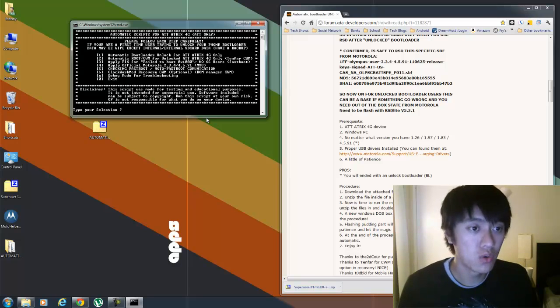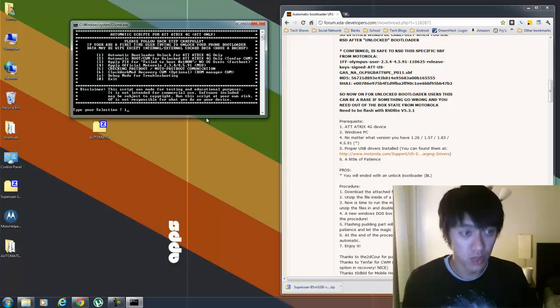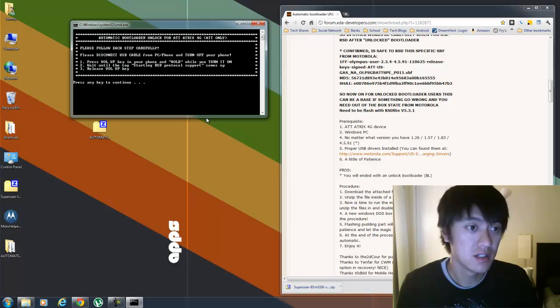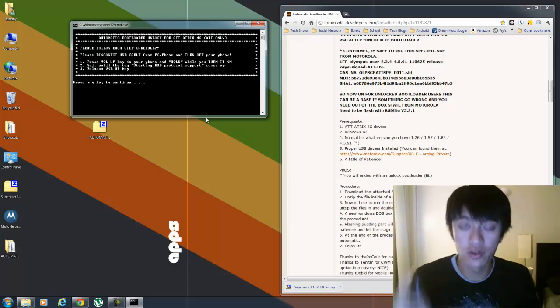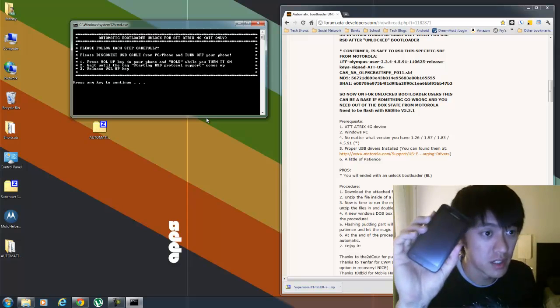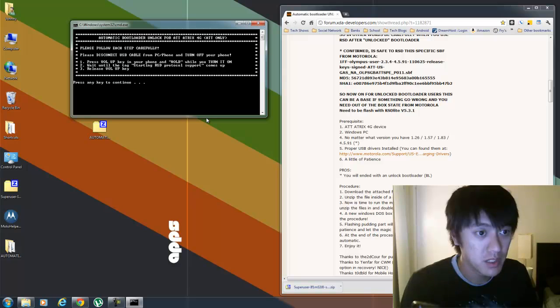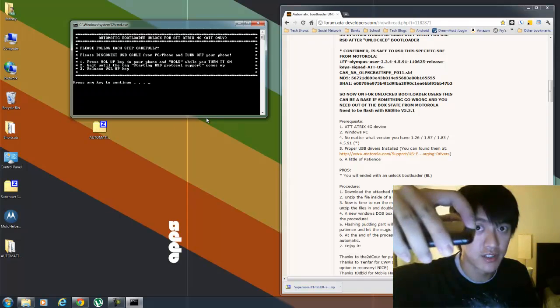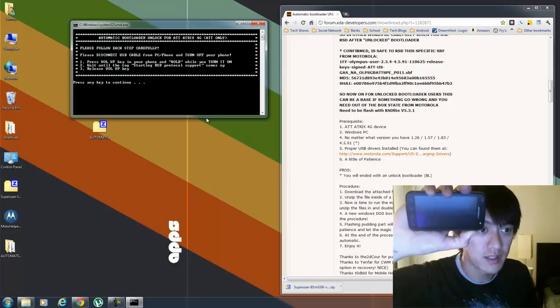All right, so let's see here. I want to do the automatic bootloader unlock for AT&T Atrix 4G only, number one. Enter. Follow each step carefully. Disconnect the USB cable from the phone. Turn off your phone. So I'm turning off my phone now. All right, so my phone is off. Now it says press the volume up key and hold while you turn it on. So press volume up and then turn on. Wait until the tag starting RSD protocol support comes up.